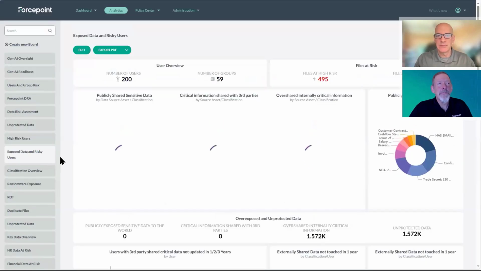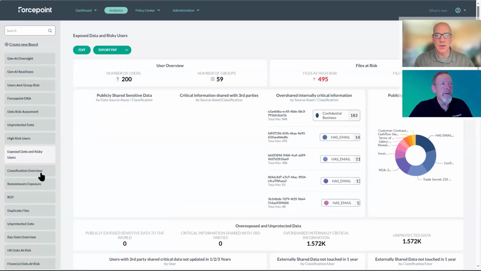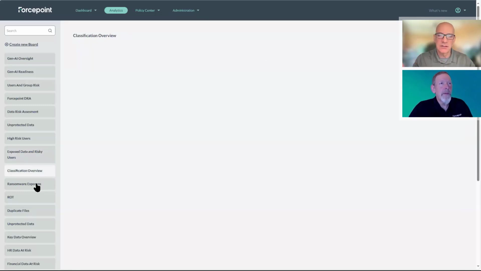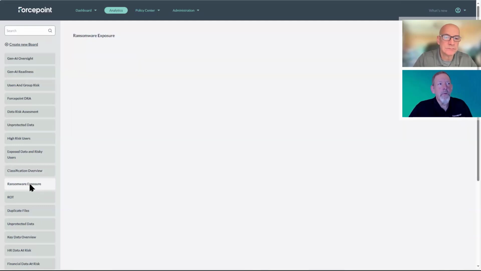You do it for a 2-day engagement for the discovery, and then just get a look at what the risk of their data is across all those things. Exactly. Great. So here's the ransomware exposure one.